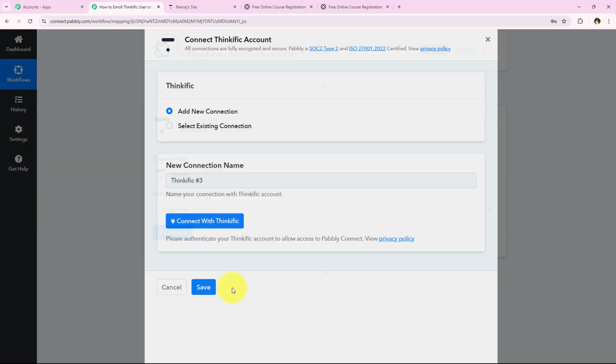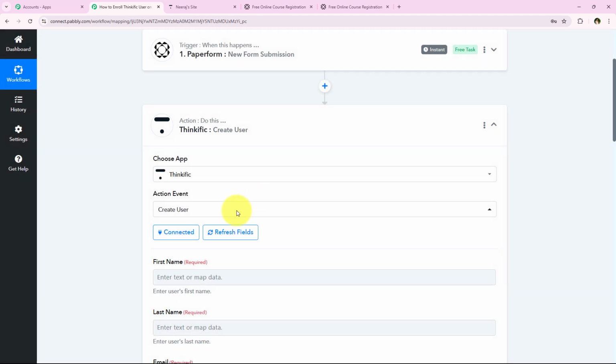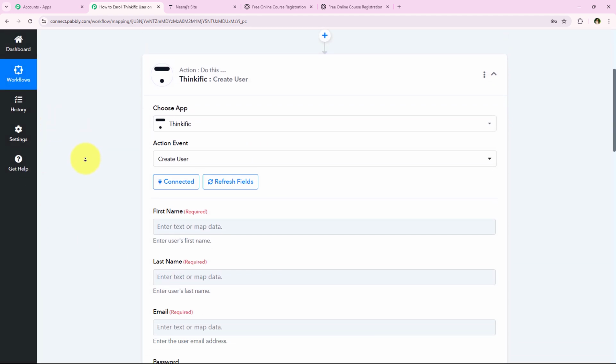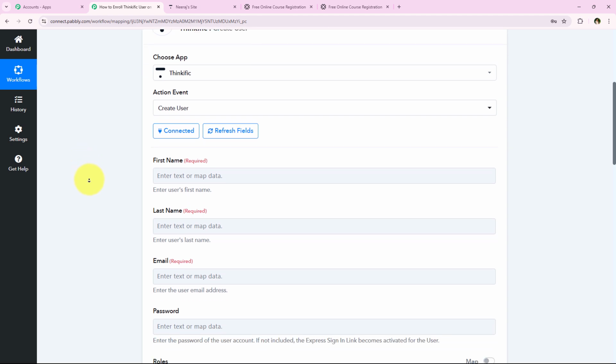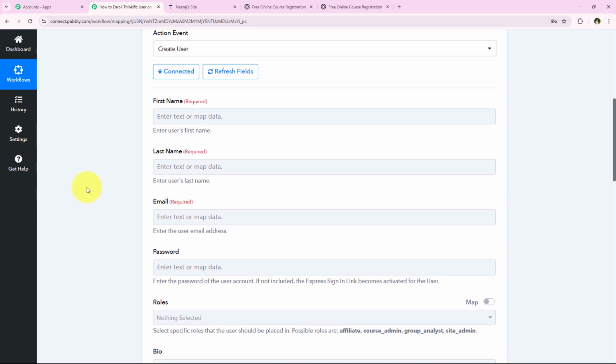As soon as we click on save right over here, yes, you can see authorization successful. With this, we have successfully connected our Thinkific account with our Pabbly Connect workflow, and now it is asking me for the first name, the last name, and the email.